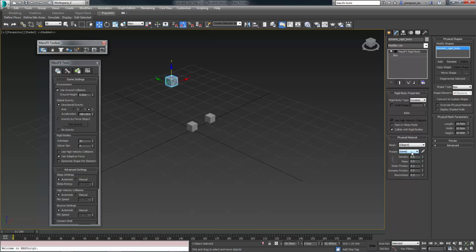There are presets to set mass, friction, and other options. In the shape type, there are options for the physical hull shape that will make up the rigid body. Leave this at box for now. We will explore them as we go on. Tick the Show Shaded Hulls button to see the hulls in the viewport.